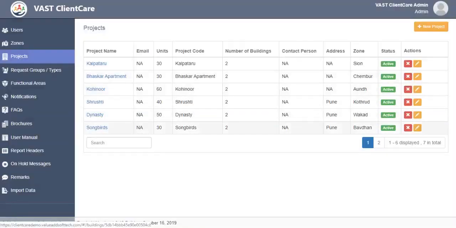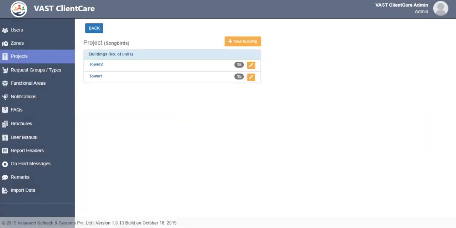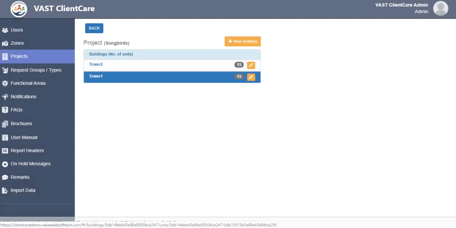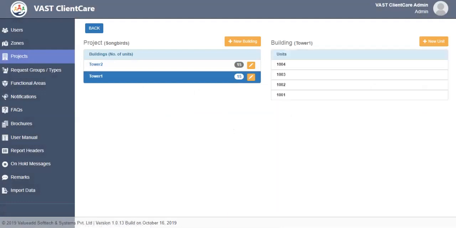Now we can click on the project name to see the building details of the project. Now these are the buildings which are there in the project. If you click on the building details, then how many units are there in the building are listed onto the right hand side. Over here, we can add new units from this button.